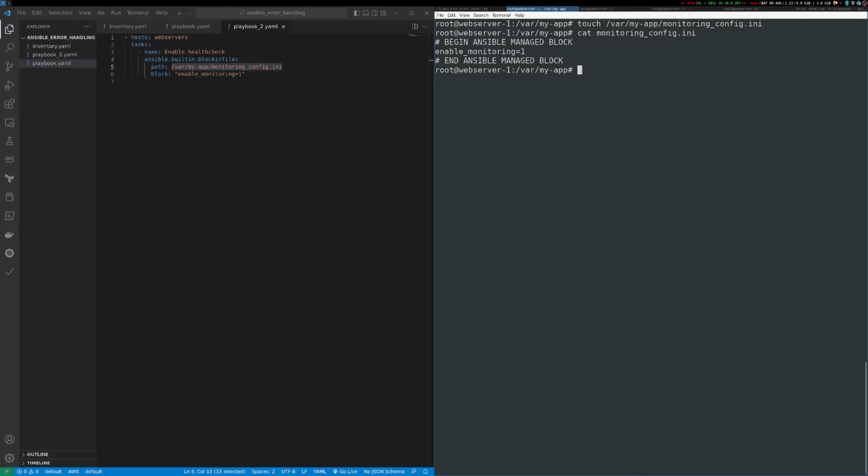But what if I don't really care if this file exists? What if I only want to enable monitoring on a host if this file already exists? Maybe I'm giving my end user some ability to create that file or leave it absent. In that case, what I actually want to do is ignore an error for this particular task. And instead of having it fail my play for that host, I actually want my play to just continue as normal. So let me go ahead and remove this file again.